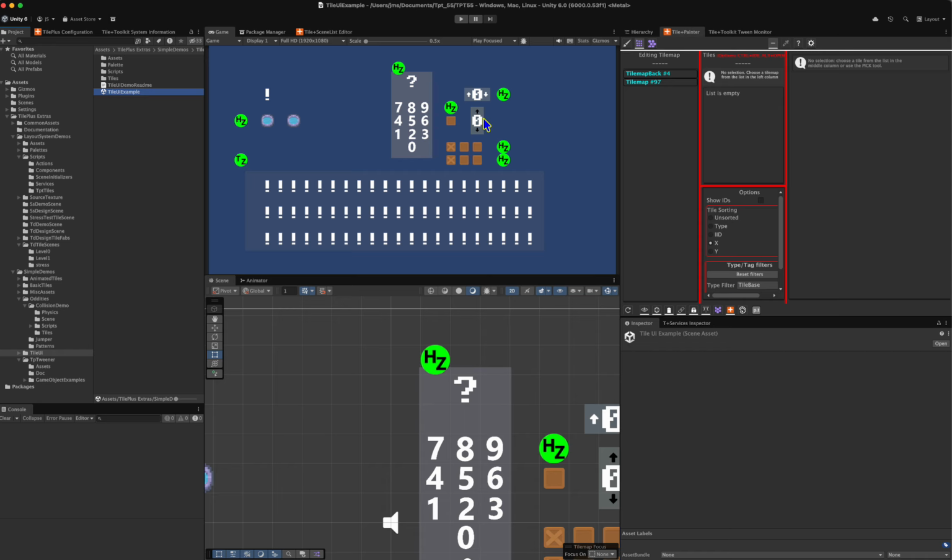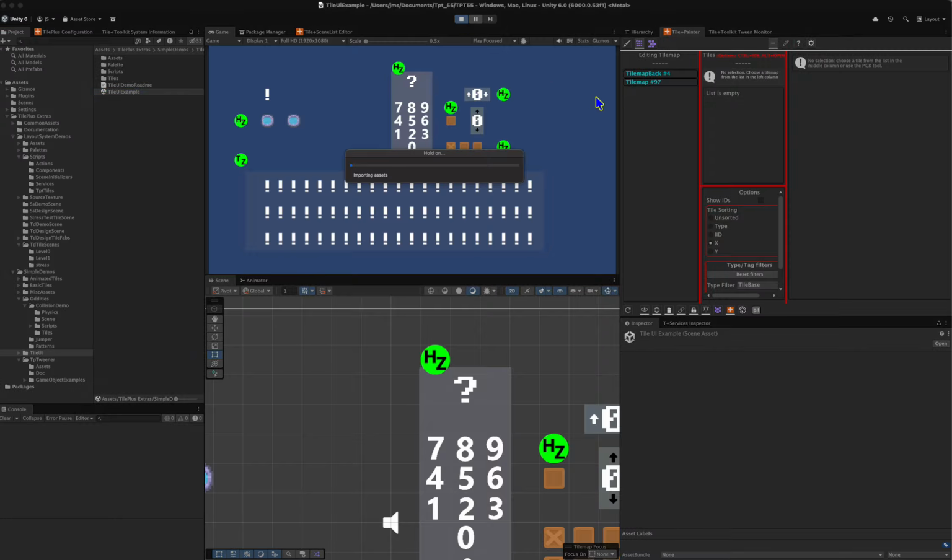Tile UI is another interesting thing. It may seem kind of weird, but it's a handy way to have interactive things in your scene, on your tile maps, that people can just click on. It doesn't really have to be buttons. Hover zones can be used for tooltips.